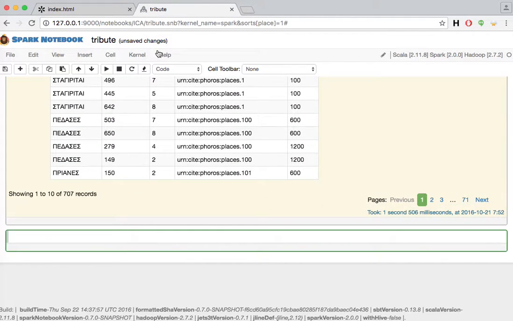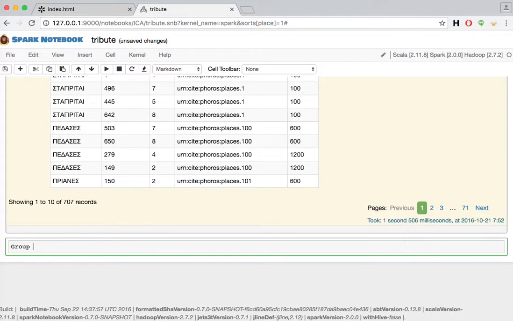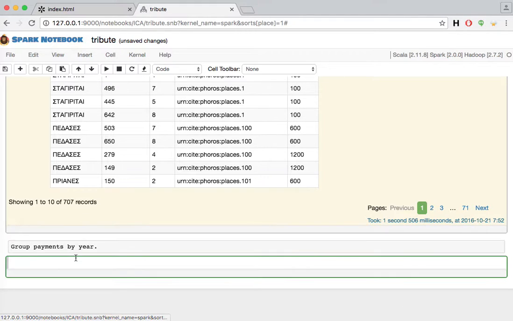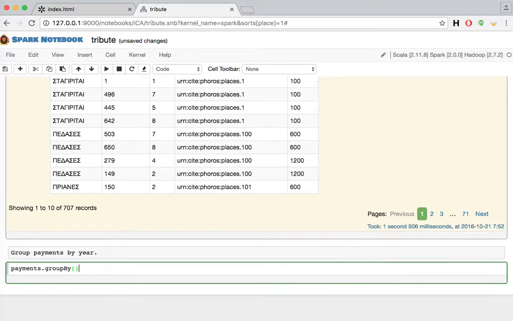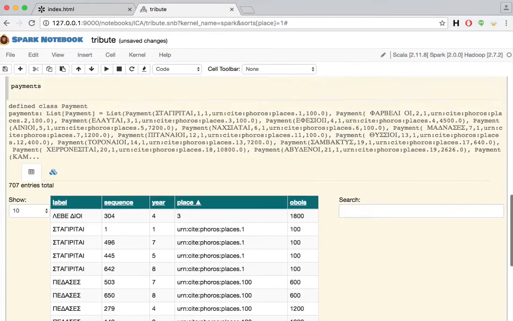Now I'm going to go ahead and make this a markdown. My goal is going to be to group payments by year. That's what I'm going to try to do in the next cell. This is going to be nice and easy since we've got things structured so well already.